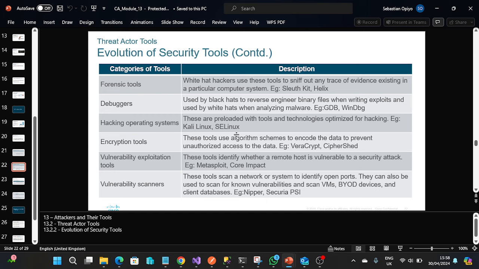And then we have encryption tools, tools that enable you to decrypt a piece of data that has been encrypted. You can use tools like VeraCrypt and CipherShed. They have a combination of all those known encryption algorithms. Yours is just to feed in the ciphertext, and then it will figure out what sort of algorithm was used, and it can also go ahead and crack that.